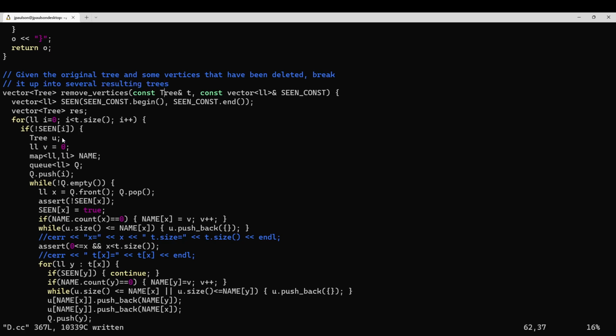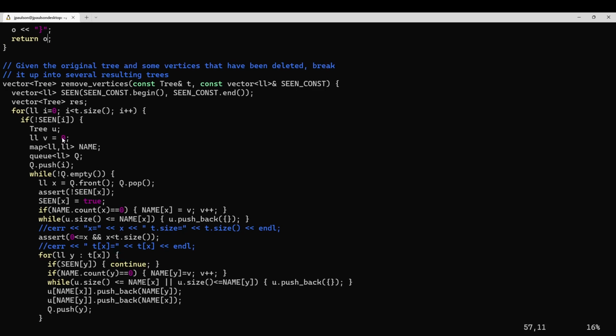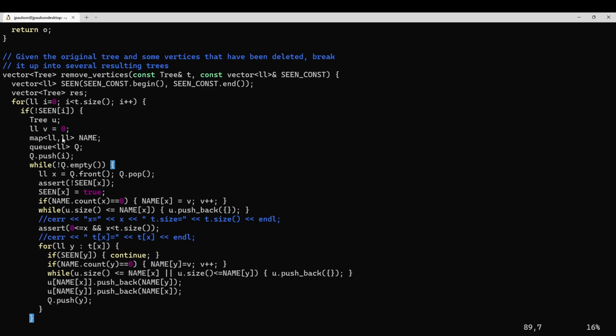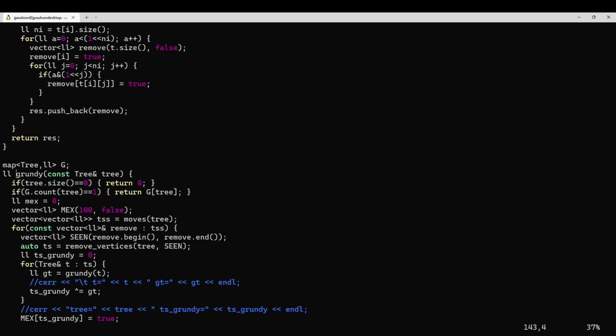So one thing that's tricky here is we want to relabel the vertices. This might break the tree into multiple pieces, which is why we return a vector of trees. And we want each of those pieces to have vertices labeled 0, 1, 2, 3. The reason for this is that we're going to memoize computing the Grundy numbers of various trees. If we've already seen a tree before, just use the already computed value instead of computing a new value. This is like memoization or dynamic programming.